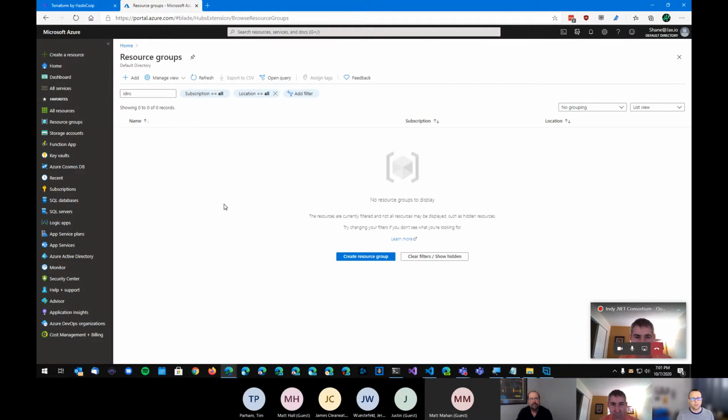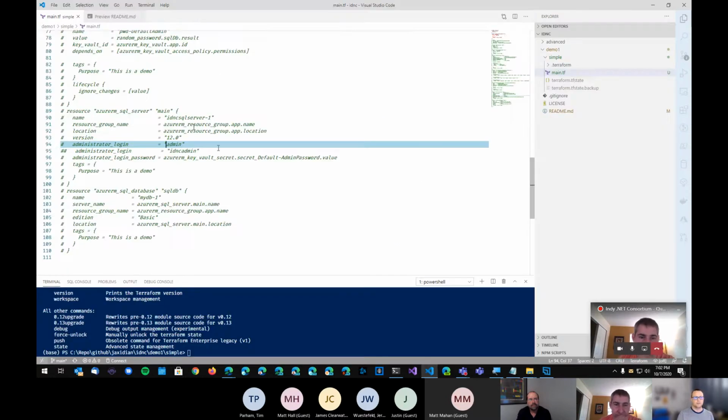So I'm logged into my portal real quick, and I'm showing resources in my solution right now that have IDNC, Indy.NET Consortium, and I have no resource groups in there with that in the name right now. So we're going to go actually create something there.